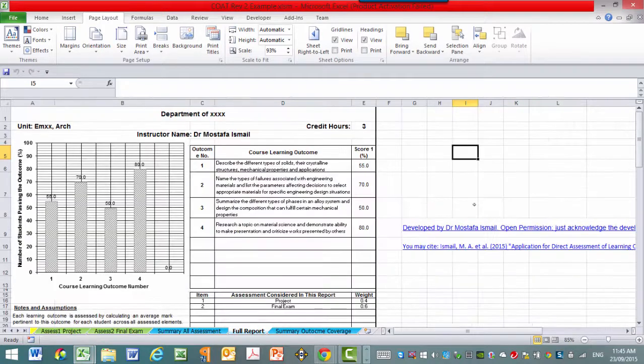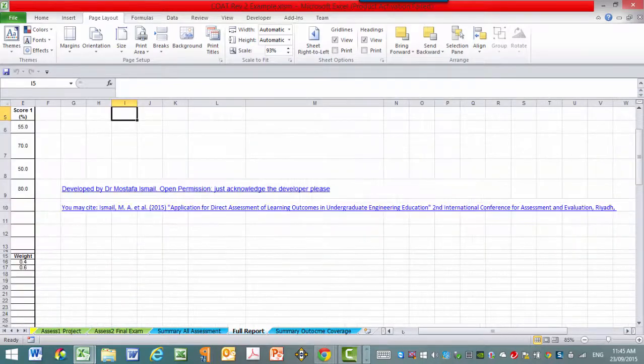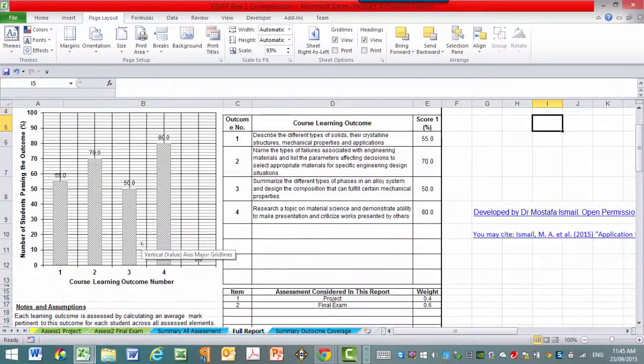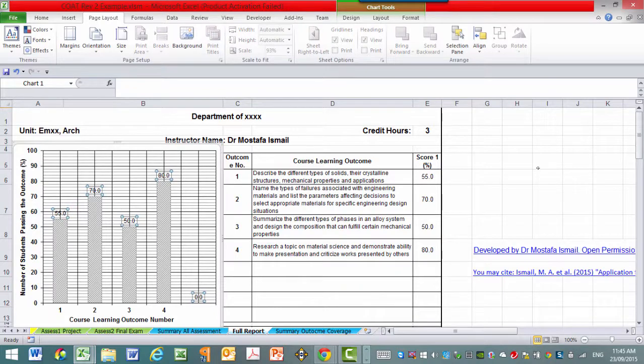The application has generated for you 2 histograms, as you can see here. So this is the first one, that's a landscape page, and then this is the second one. This histogram is the number of students passing each course learning outcome. For example, for course outcome number 1, only 55% of the students passed this one. For number 2, 70, and so on and so forth. And here are basically a list of the course outcomes and their score. 55 corresponds to this 55 here, and so on.